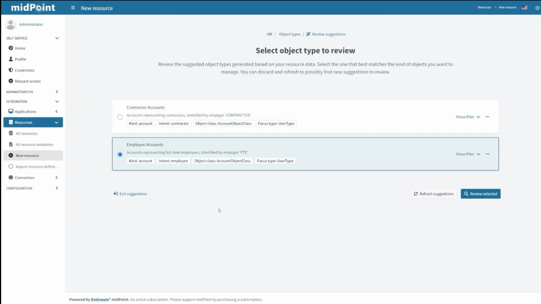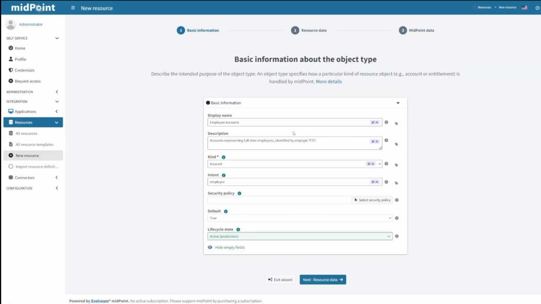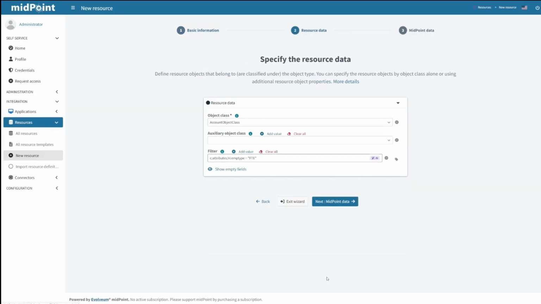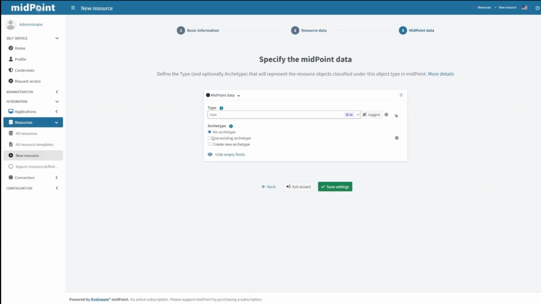Following this, we review the object type suggestion for employee accounts. We can change the suggested configuration, for example, the display name of the object type. We can review the suggested object class and/or filter. We can review the midPoint object type that will be related to the object type.